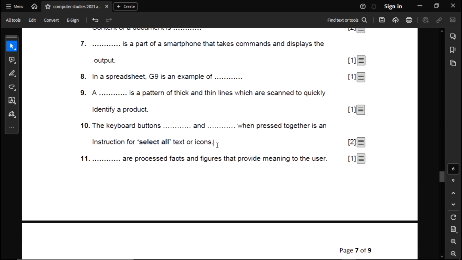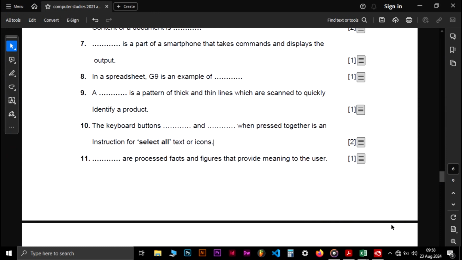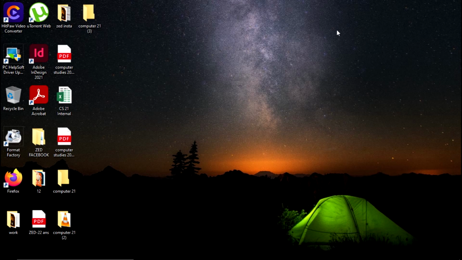This doesn't just apply to letters or text. As you can see, when I go on my desktop here, this is the desktop, I'm on the desktop. I want to select all these icons here without doing this with my mouse.